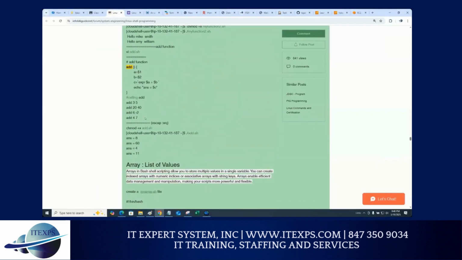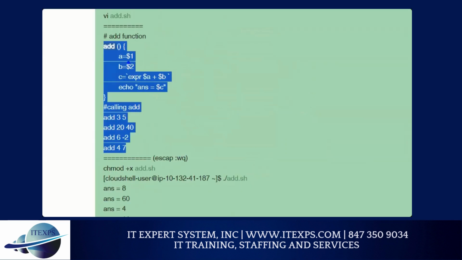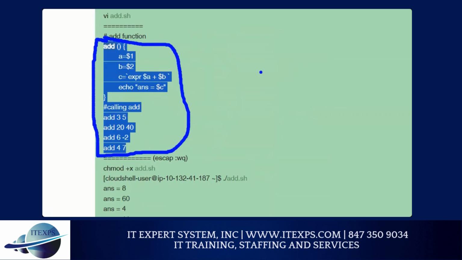So copy up to this portion, Control C, copy that. Please try to follow along and do that. Don't just watch it, do it. That's the best way to learn. Control C, copy.